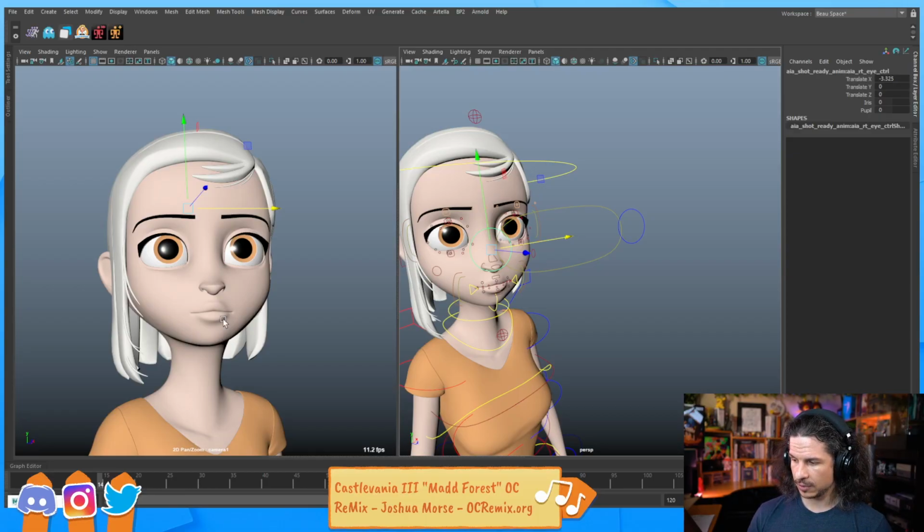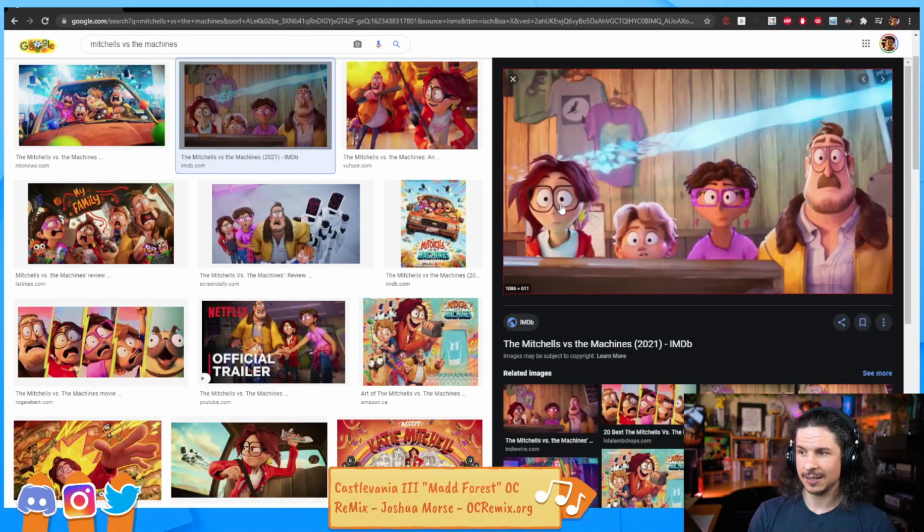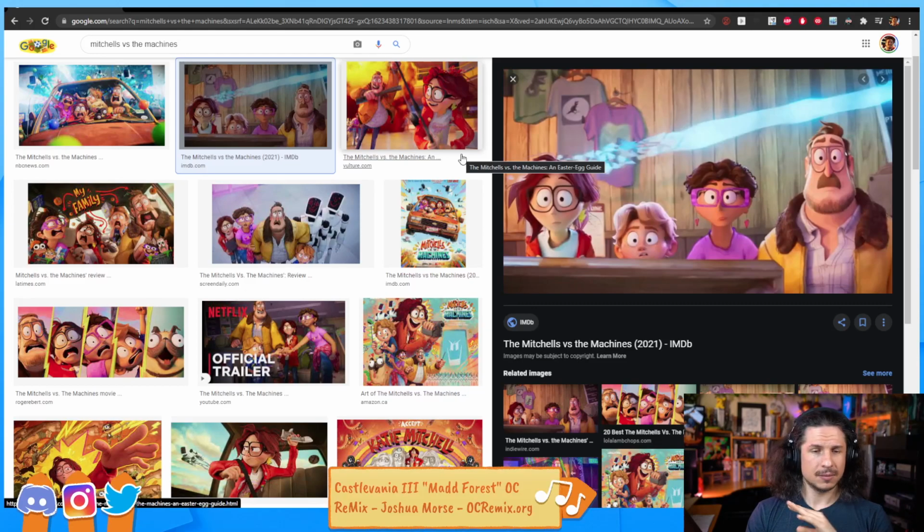What's a good example? Was it Mitchells versus the Machines? So if you look at Mitchells versus the Machines, let's look at some images here. Look at the size of the pupils on her eyes. Huge. This is kind of the typical Disney size of the eye. Really big pupils. Look at Mitchells versus the Machines. Look how small the pupils and the iris are in the eye. It's a tiny little dot in all of this white. Stylistic choice.